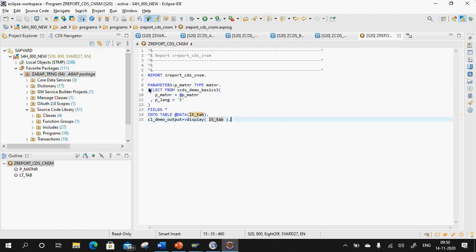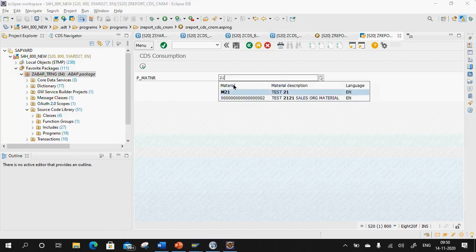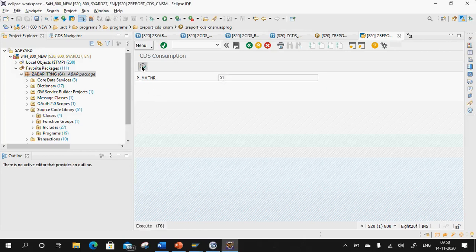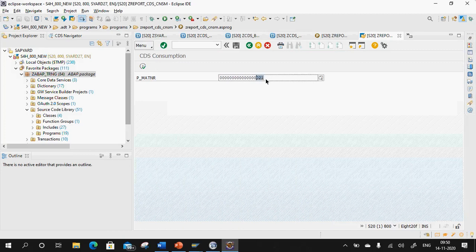So what's happening is I'm using this line number 8. See here, parameters p_matnr type matnr, right? Okay, I'll show you one more thing. Once again, I'll execute. Just focus here. Okay. When I give 21, can you see by default when I give 21? Okay. And if I click on execute, and if I close this, can you see what is happening?